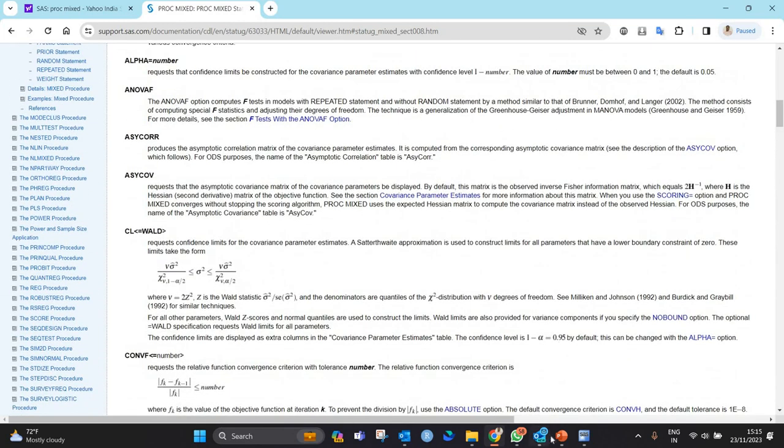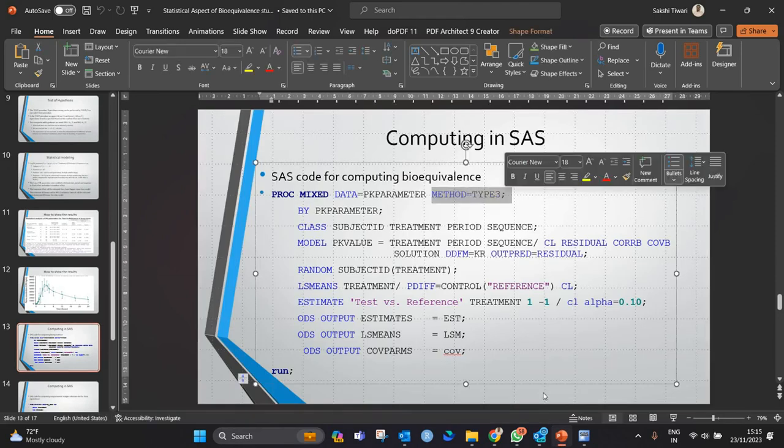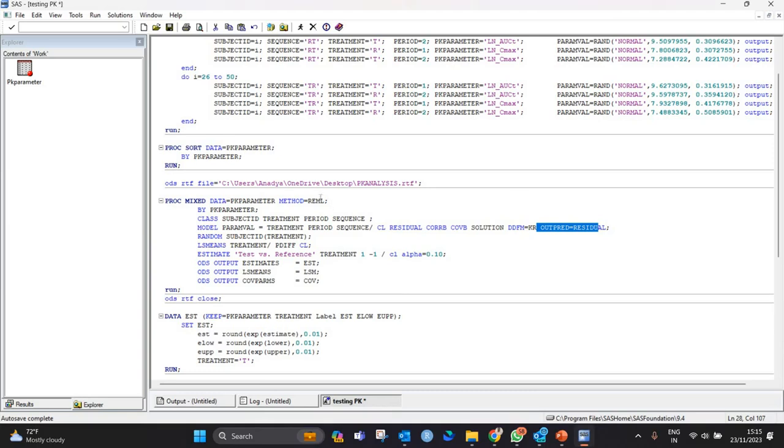Suppose in the presentation you have seen here that I have used METHOD=TYPE3, but in the test I am using METHOD=REML. I've intentionally done it to demonstrate a couple of options, like there are many methods available to compute the mixed model. Every method has different merits and demerits, and based on your need you have to customize it. But here I am using the restricted maximum likelihood method.